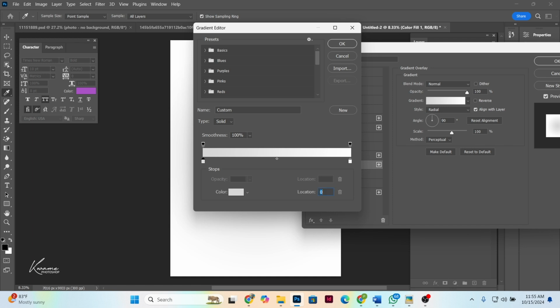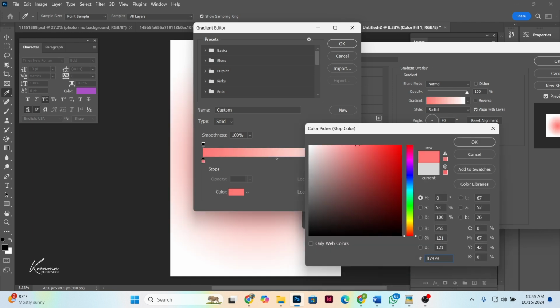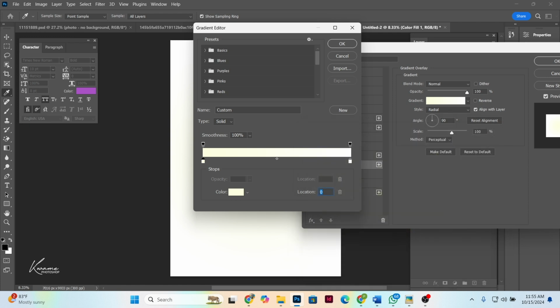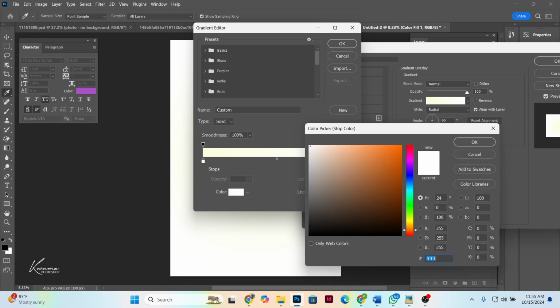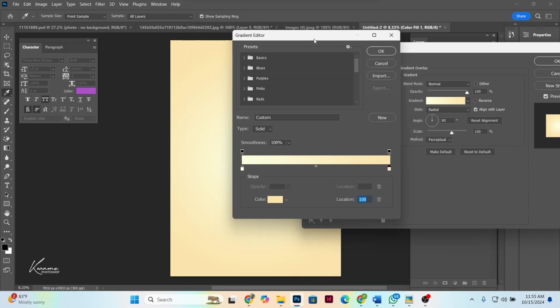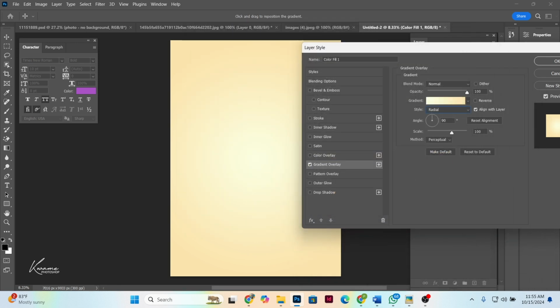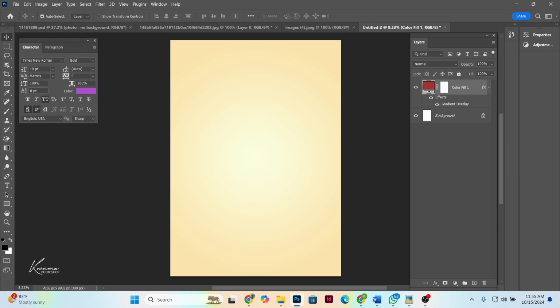Okay, so for the first color, let's choose something closer to cream. Okay, not that cream, but I think this should do. And then with the next one, let's choose something equivalent to brown. Okay, I think this will do for me. Yeah, I think this is fine. So what we're going to do is lock this particular layer here.